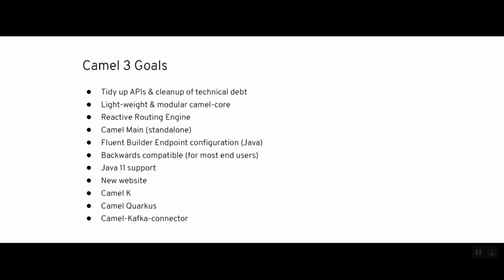What were the Camel 3 goals in the beginning? What we want to do is clean up the technical debt that we have and tidy up the APIs. We wanted to modularize the Camel core and make it lightweight, introduce a complete reactive routing engine, and have a Camel main for standalone support of Apache Camel as a separate module. We also introduced Fluent Builder for endpoint configuration and component configuration, and we tried to make Camel 3 as backwards compatible as possible with Camel 2.